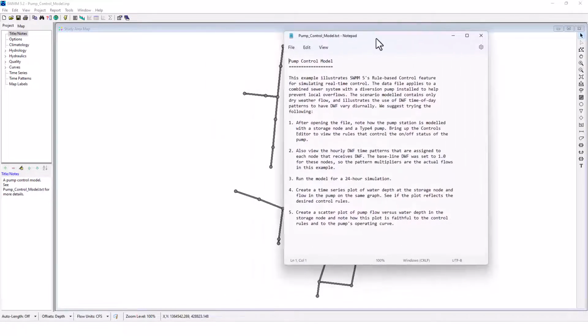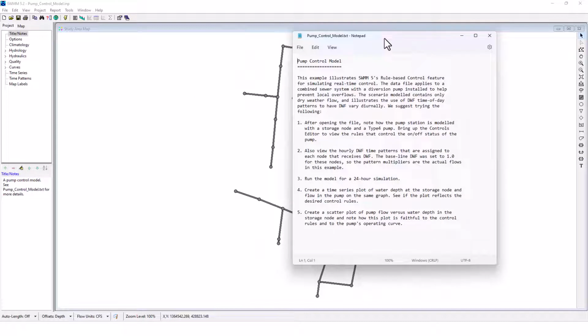Okay. So, pump control model. This example illustrates SWMM 5's rule-based control feature for simulating real-time control. The data file applies to a combined sewer system with a diversion pump installed to help prevent local overflows. The scenario model contains only dry weather flow and illustrates the use of DWF time of day patterns to have DWF vary diurnally. We suggest trying the following. Okay, so we're going to follow their steps here.